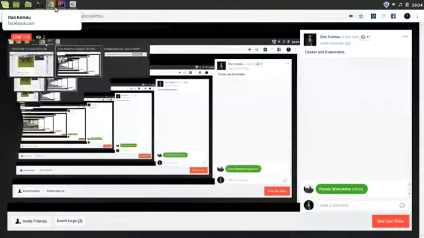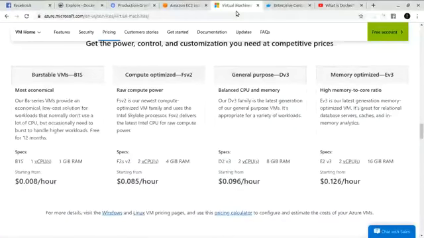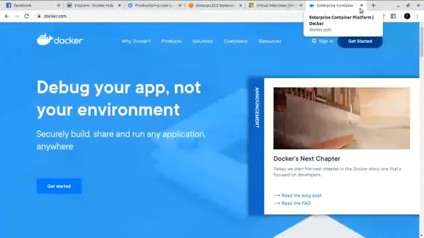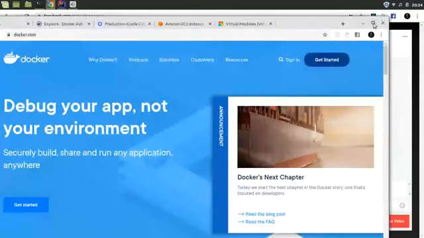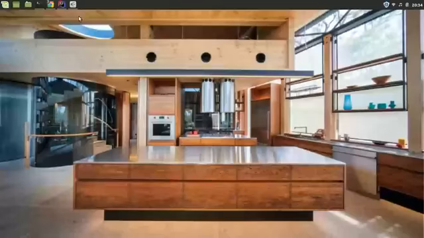Why do we need Docker? Why do we need Kubernetes? Today we are talking about software deployment. As a software developer, you first develop your application. For example, I can show you an application I've developed here.